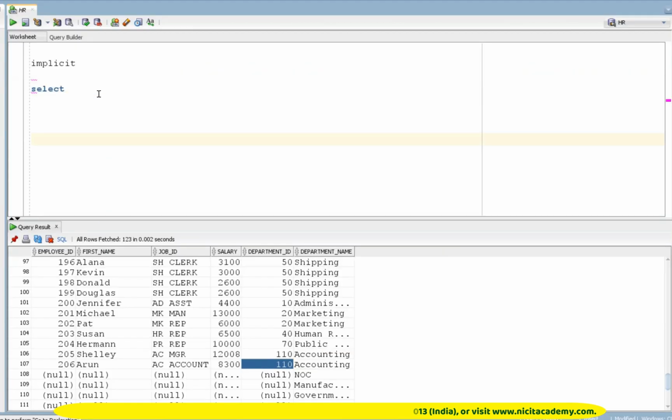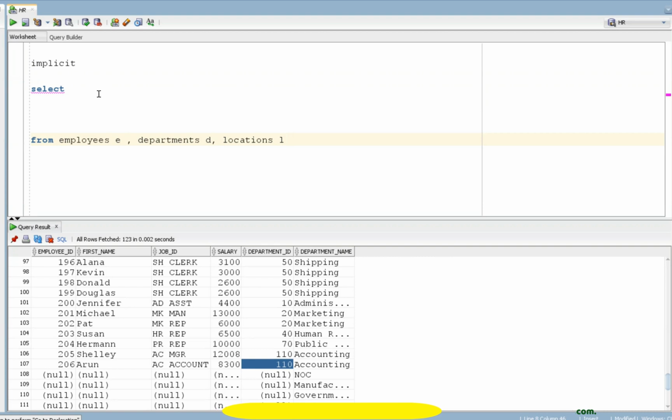Select column names from first table, employees E, comma, second table, departments D, comma, locations L. If you have any other tables, all the tables you can mention here. Even if you have 10 tables, all the 10 tables you can mention here, no issues. And so we have written the from clause, right?